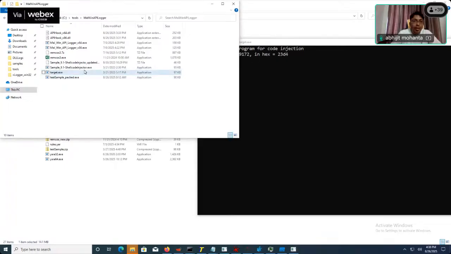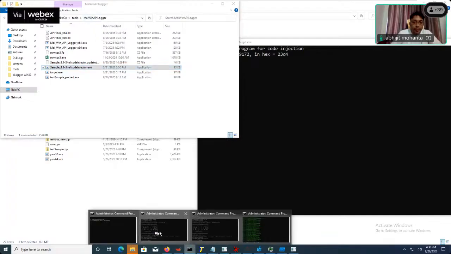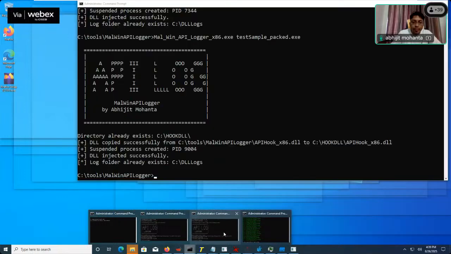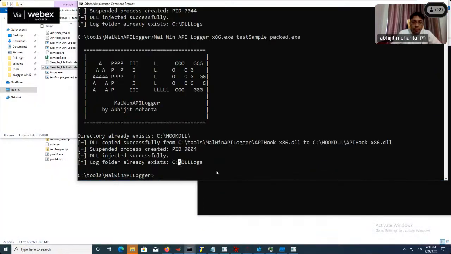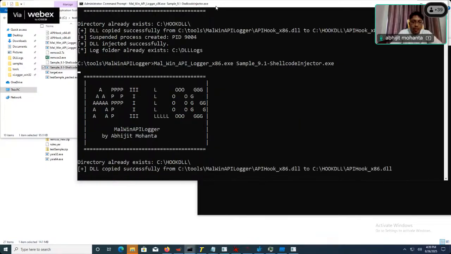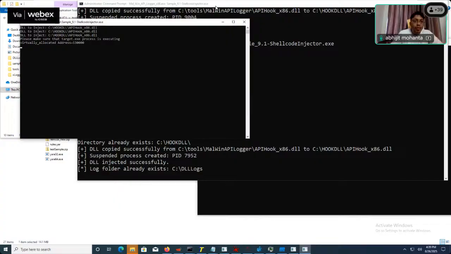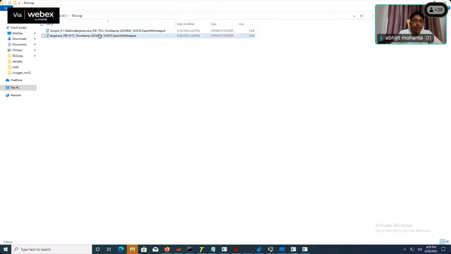Okay, so let me run my shellcode injector and see the logs. Malware API Logger is there. Let me run this sample. So I'm running this injector. Okay, so my shellcode injector has run.